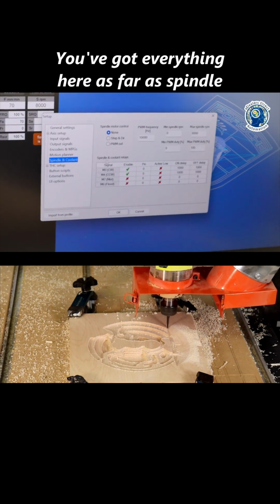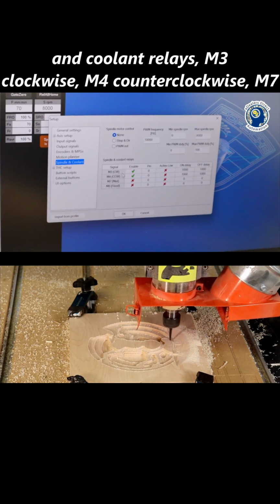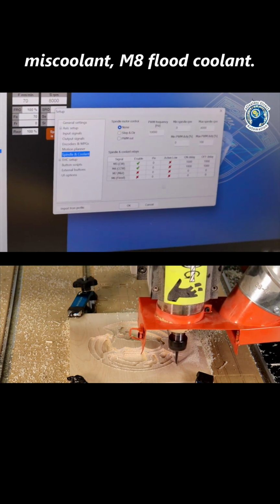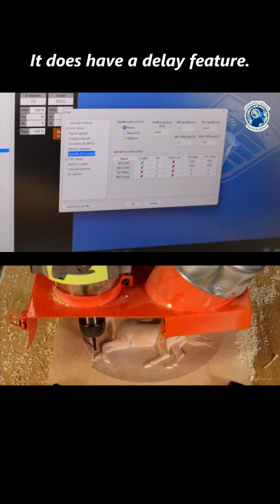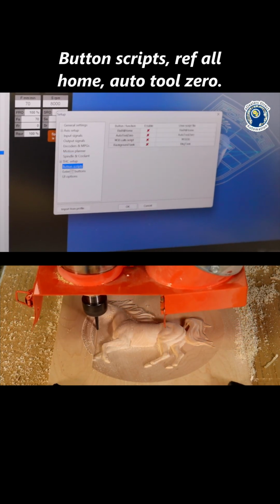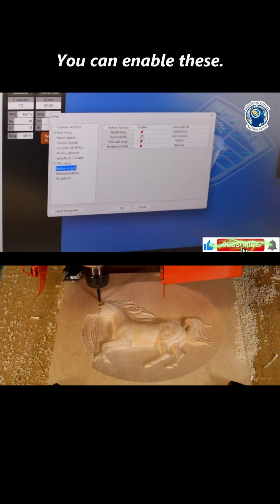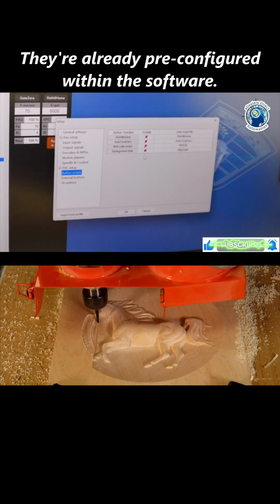You've got everything here as far as spindle and coolant relays, M3 clockwise, M4 counterclockwise, M7 mist coolant, M8 flood coolant. So again, very, very easy. You could turn your delay on. It does have a delay feature. Button scripts, Ref All Home, Auto Tool Zero. You can enable these. They're already pre-configured within the software.